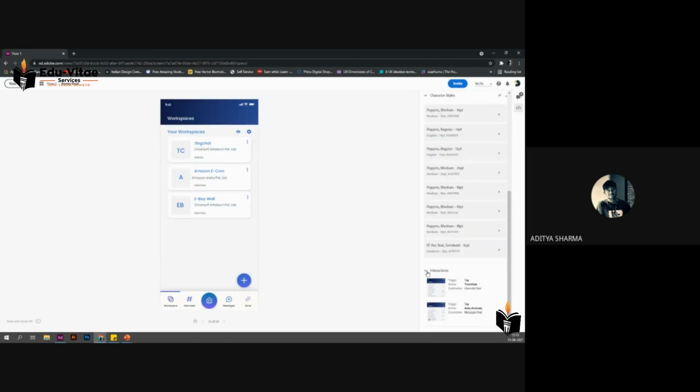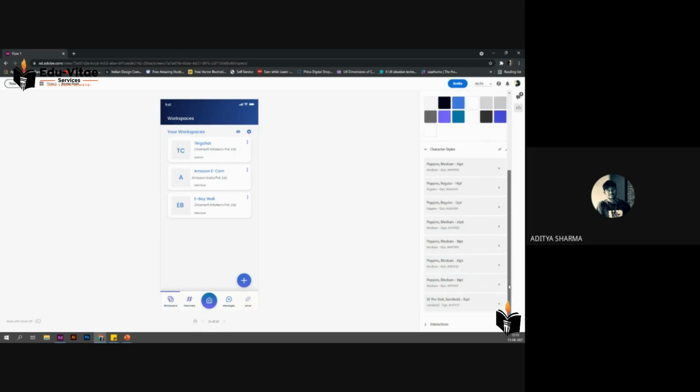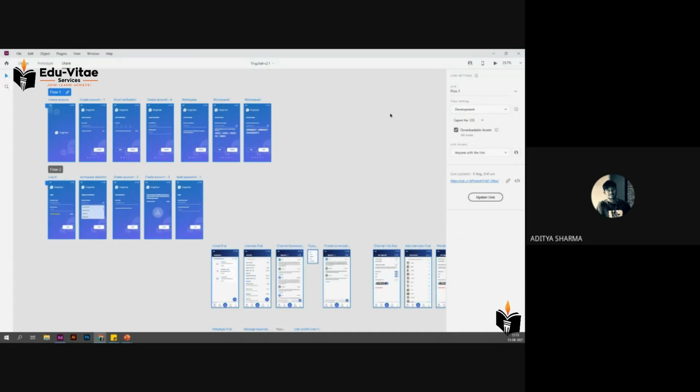Here this CSS will be shown just like that, and you can just copy it and paste it in CSS, and then everything will be working as it is. But whenever you share the design with the developer, make sure you are sharing the development link, so he or she can find everything which is there.